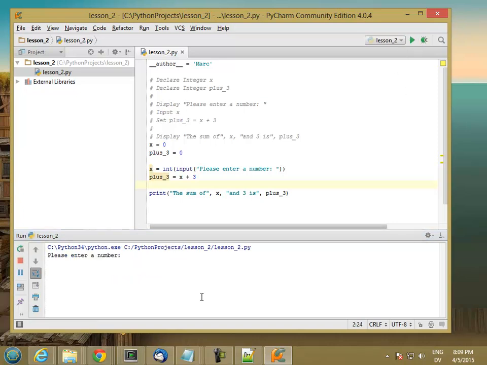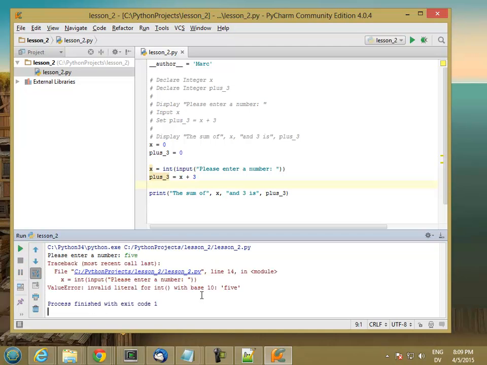But now, if I type something like 5 in text, I get an error because this function int doesn't know how to take FIVE and turn it into a number. So we'll see how to handle this later on in the course when we get to input validation. But for now, all you need to worry about is that if you're trying to do math with something that isn't a number, you have to turn it into a number first. Now this also works for reals.